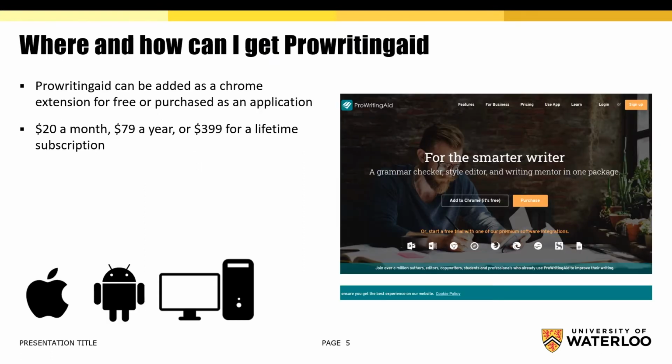Where and how can I get ProWritingAid? ProWritingAid can be added as a Chrome extension for free or purchased as an application. It can also be purchased and you can start a free trial with one of the premium software integrations that let you use ProWritingAid directly inserted into Outlook, Word, Google Chrome, Safari, and more.